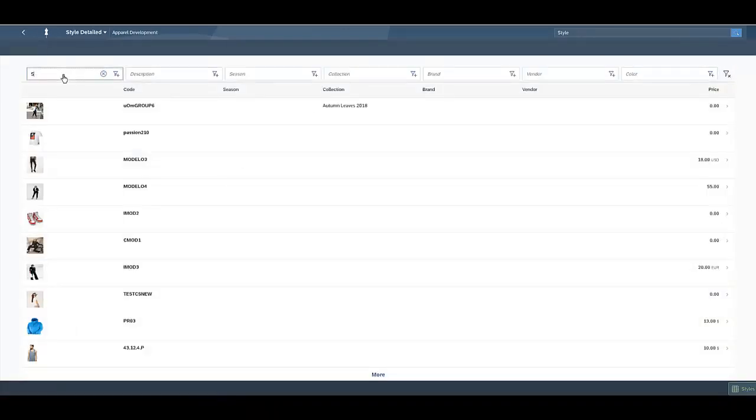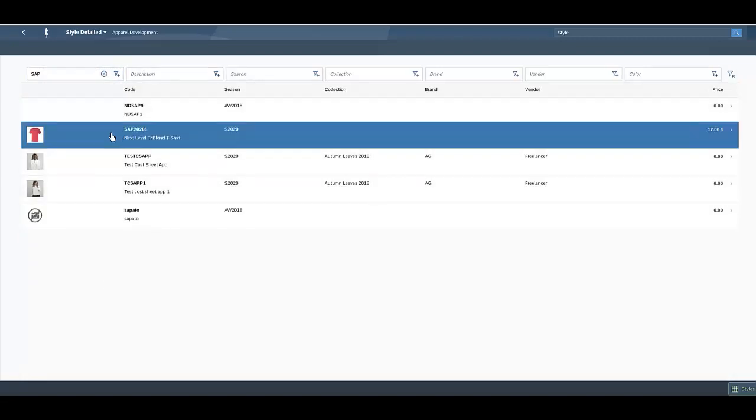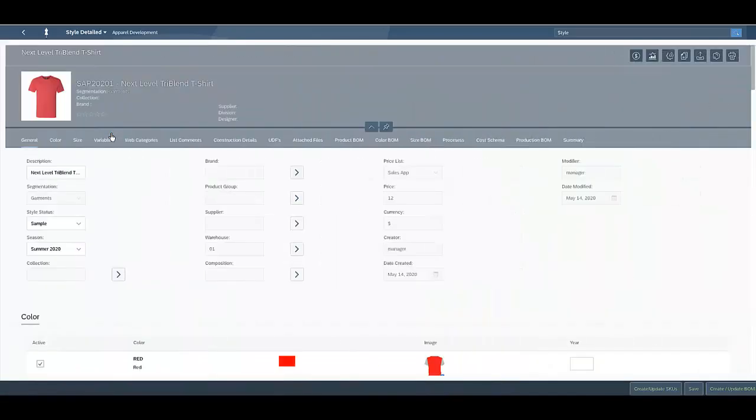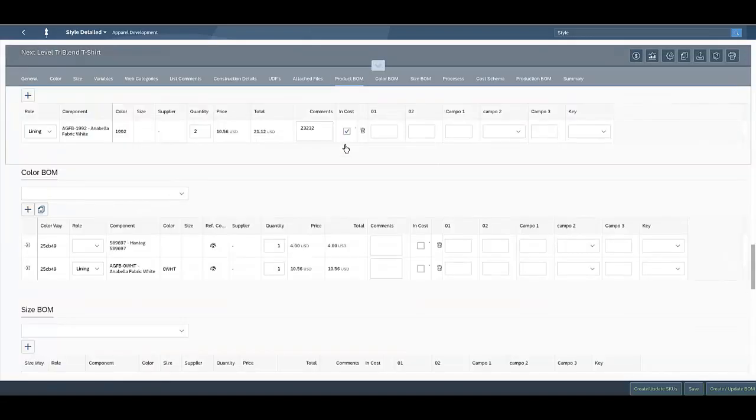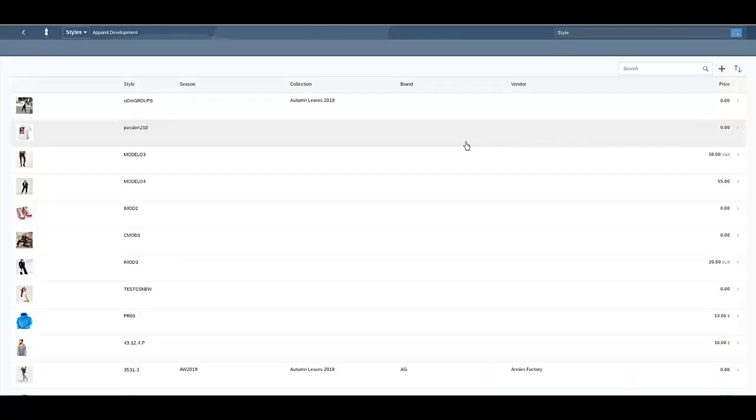And this is a work list. This works like a master detail, but of course we have more information here. That's what we call a style detail, because we have BOM, we have UDF, we have all the information that we need to manage a style. So as you can see, apps are targeted to each user's functionality. It's not that we have only one app for everything.